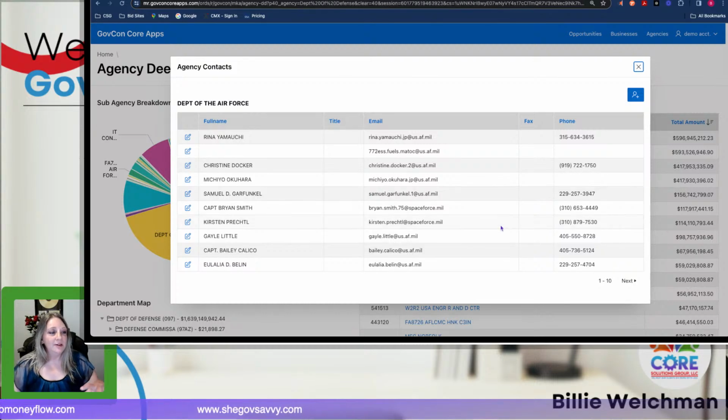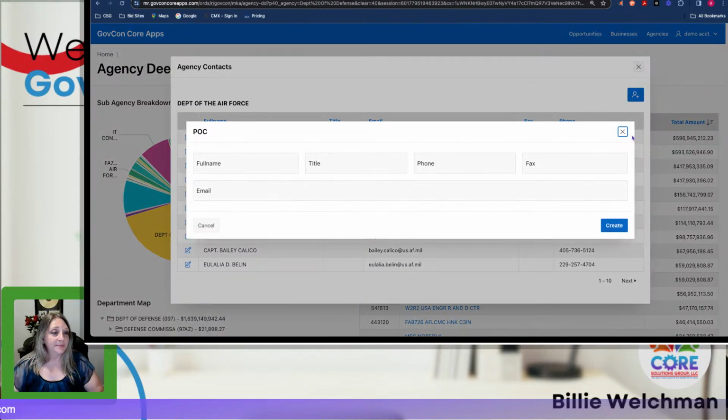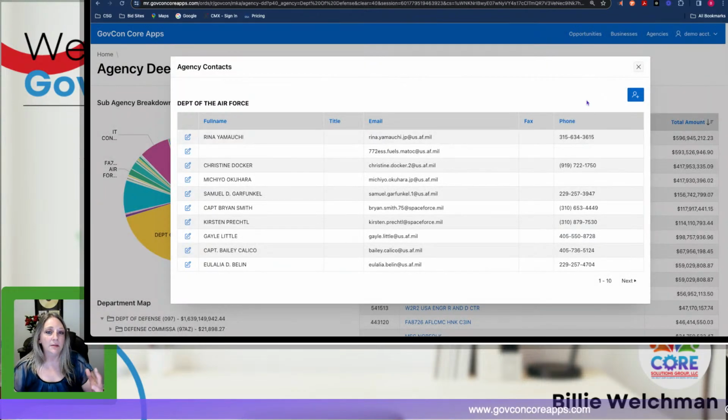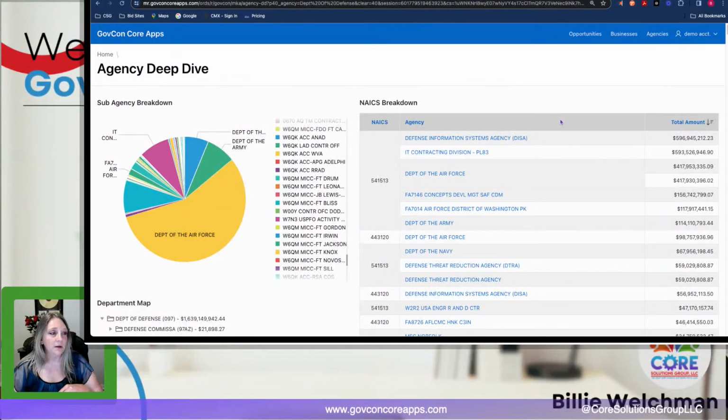So you can also add all these in as well, and or add new contacts. If you come across an agency or even a project manager, you can add that information in, and this is relevant to your account only. Okay, let's move on. Let's go back to the home page.